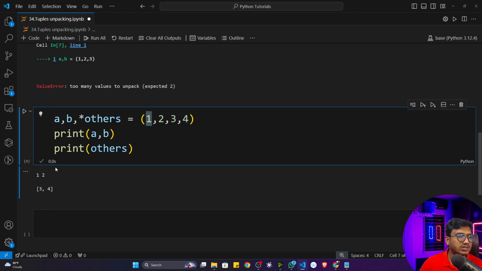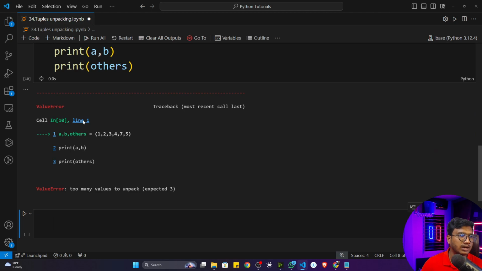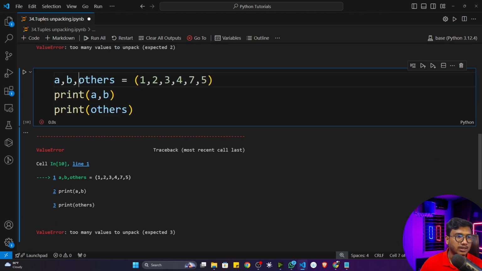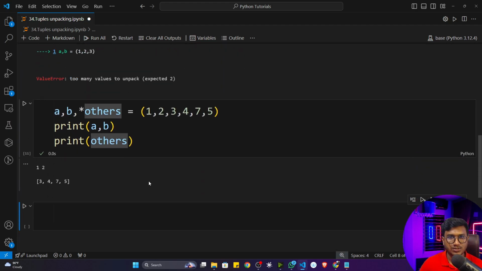Only 1 and 2 are stored inside A and B, and 3 and 4 are stored in the other variable. And it would be a list; this output would be a list. That means if I take some more values, only 1 and 2 I will get in A and B, and the rest of the things will remain in the other variable. If I don't give this star, then it will throw an error. So if you want to prevent the error, you can use the star, and then this syntax will work. I hope you got it.